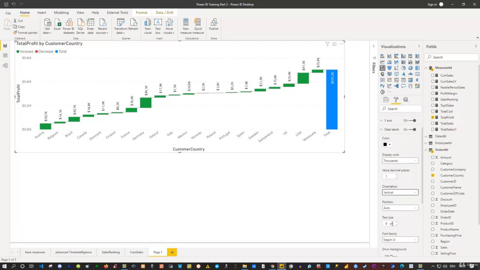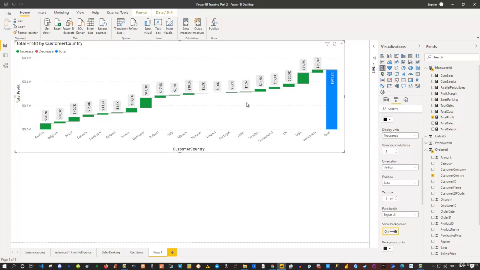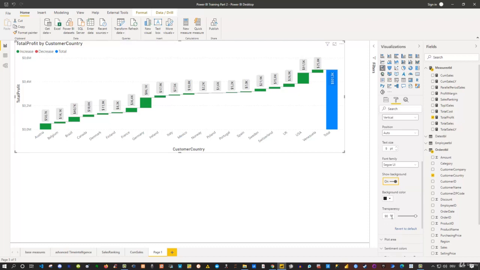Beside this, you can adjust, of course, the text size, make this bigger or smaller if you want, and also, of course, the font family. And a background, if you turn this on, then you have a little background in this color, which might be helpful, especially if you have a white background. Of course, you can also change the background color and also transparency if you want to do that.